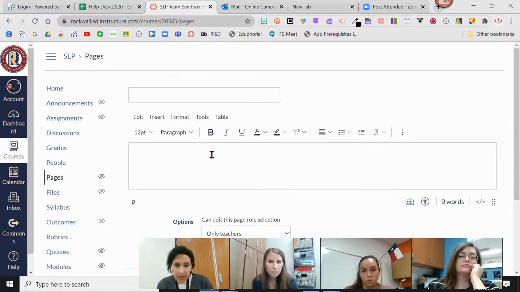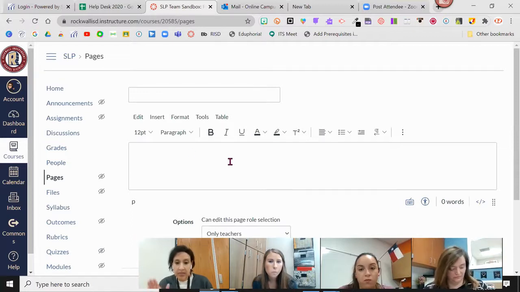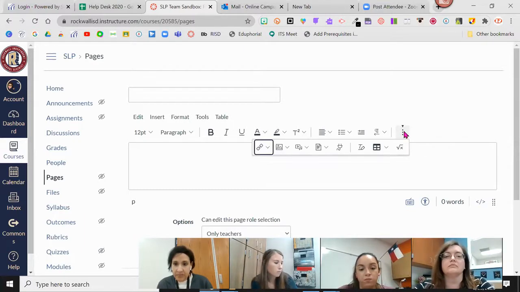So in this editing space right here, you can put in links, you can put in pictures, you can put in a YouTube video, whatever you want to put in here, directions if you're about to give an assignment, that sort of thing. But we are going to insert an image. So if you click right here on these little three dots, it's going to bring up more icons. And so I'm going to come over here to image and click on it.